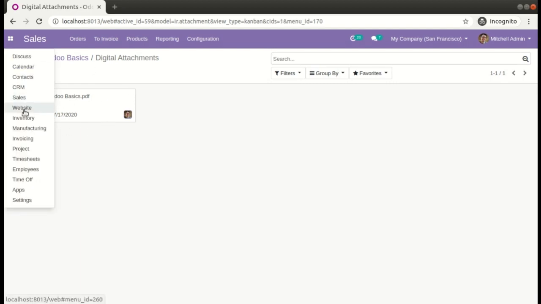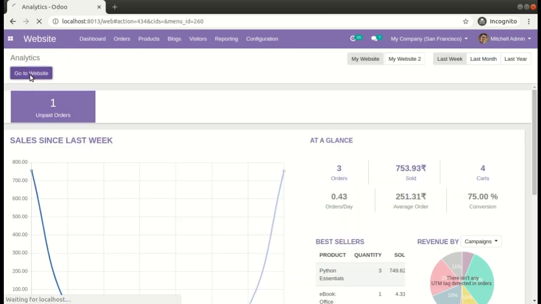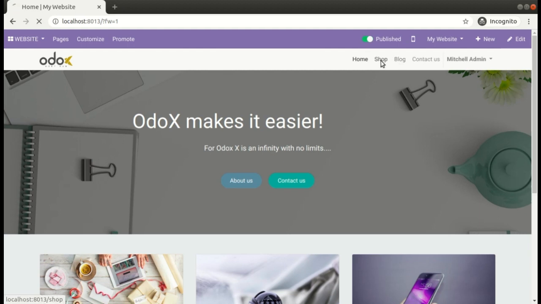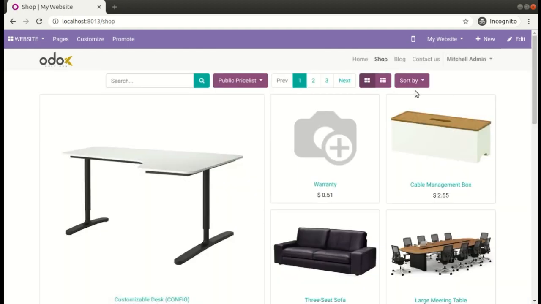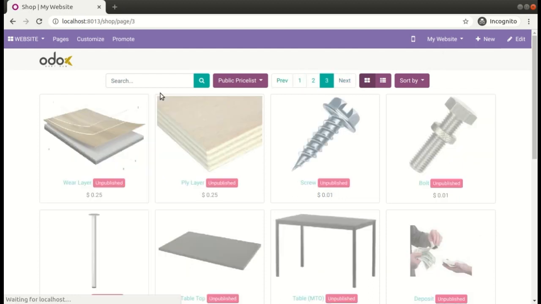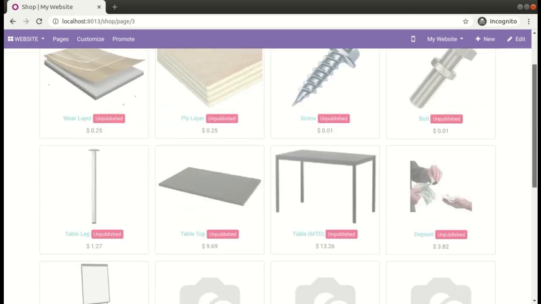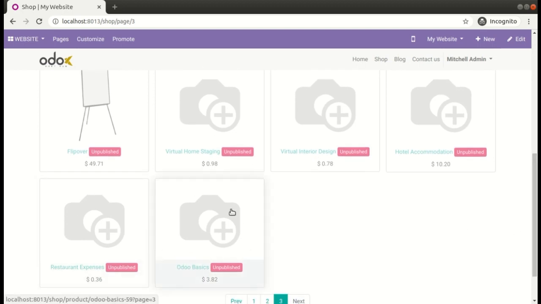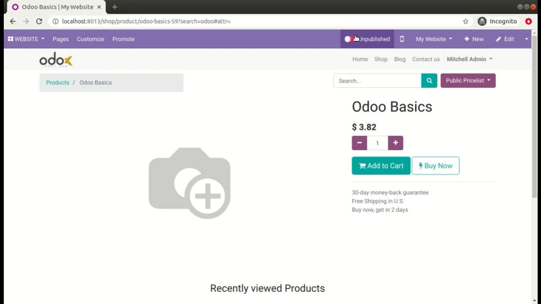Now let's see whether it's available on the website or not. Click on Website, go to the website, check the shop and check whether the product is available. Either you can search here or just scroll. You can see the product we have created is already on our website, but it's unpublished. So this product cannot be viewed by your customer. Let's publish the product through this toggle button. Our customers will be able to see the product right now.